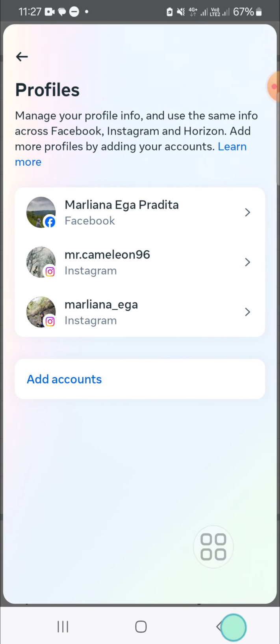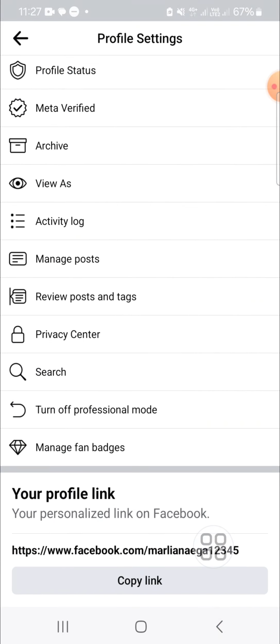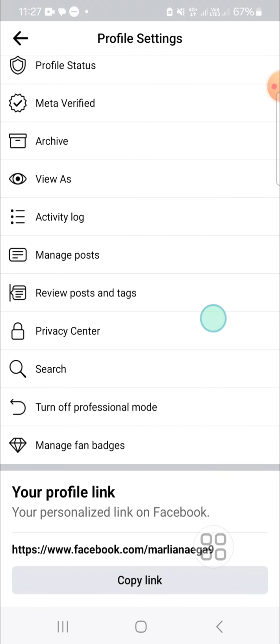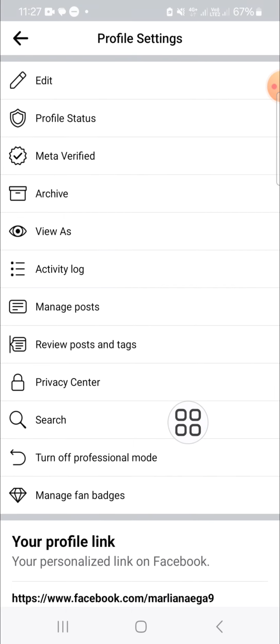Okay, now it's done and I'm going to check it. Wait, I'm going to refresh it first. Okay, and now as you can see that my Facebook profile link has been changed. Alright guys, and that's how we can change Facebook profile link.